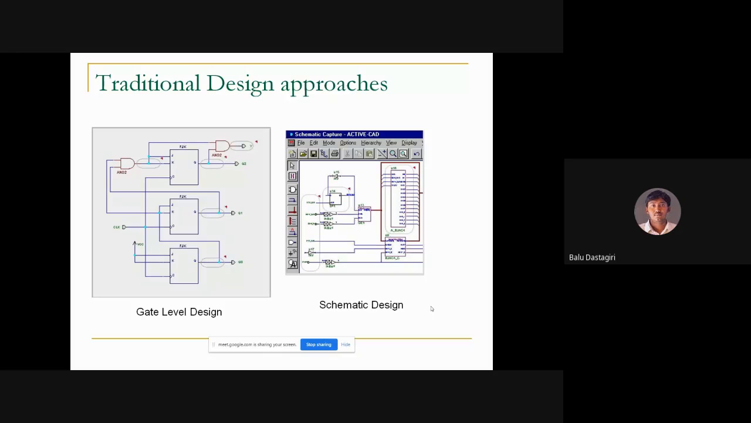If you want to construct any digital circuit, you can construct it by using the basic logic gates. Also you can go for the schematic of the same thing. So you can go for the implementation in the transistor level or in the gate level. But by using these traditional design approaches, the complexity of the circuit becomes very high, and that creates a lot of problems.